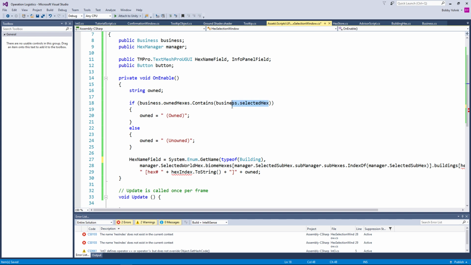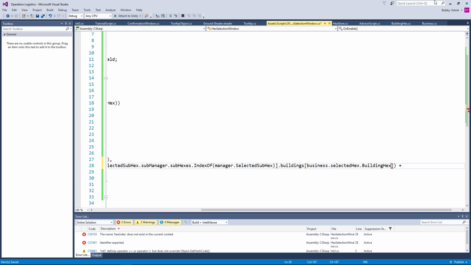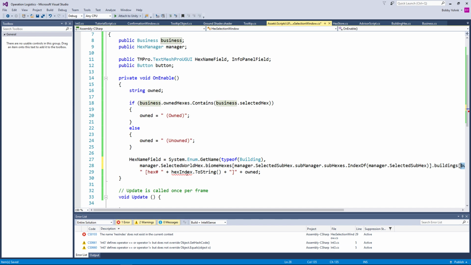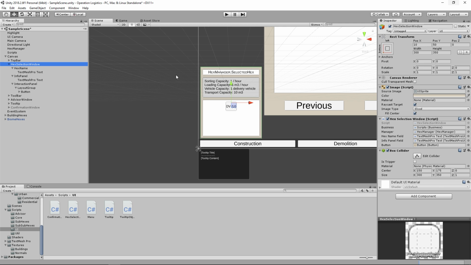And once again, instead of hex index, we're going to be using business.selectedHex dot building hex. So that is going to be a little more complicated to get to. Building hex dot toString plus owned. What? Oh, because I need to do dot text equals that. Okay, so now it should populate the name field, and let's just make sure that that works before we move on.